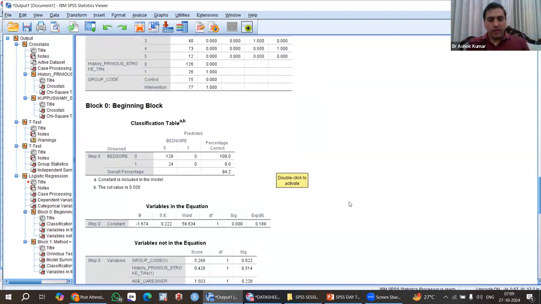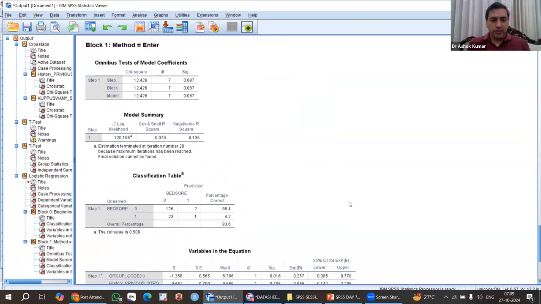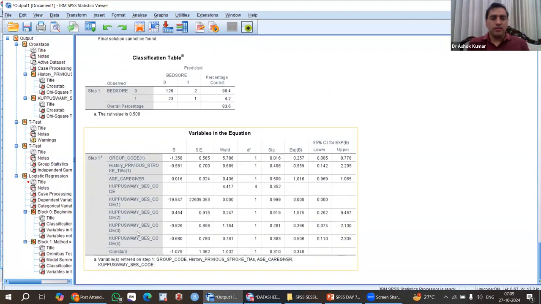Then what do we have to see? We have to see this table. This is the odds ratio table. This is a very famous table to interpret odds ratio. In front of group code, you can see this is Exponent B. This is the odds ratio, this is the lower bound of the odds ratio, and this is the upper bound of the odds ratio. And this is the P value.